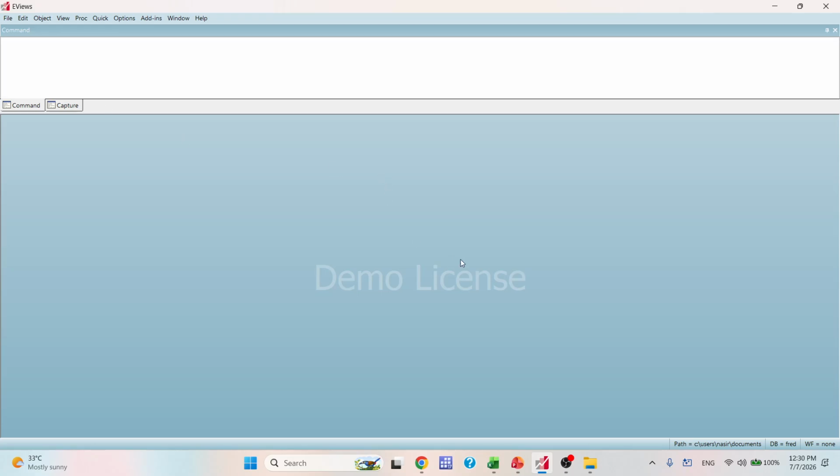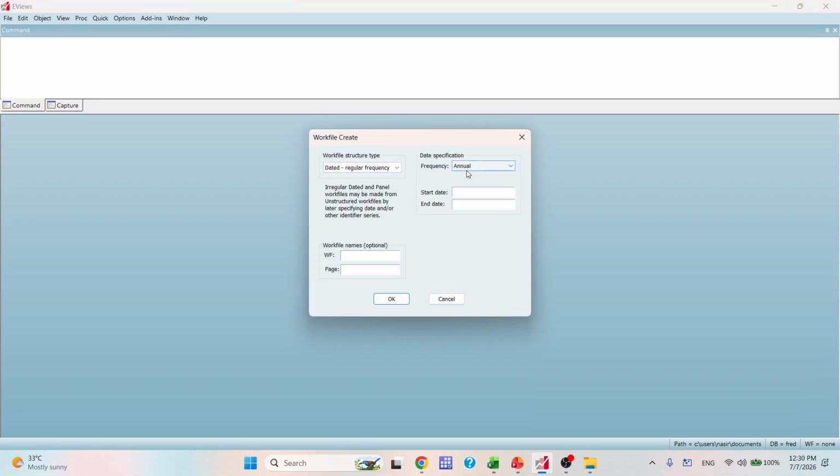After copying the data from Excel, go to File, New, Workfile, and here we have to mention the frequency of my data set. In my case, my data set is monthly, so I have to select monthly, and then I have to set the start and end date of my data set. The start date is January 1st, 2000, and the end date is December 1st, 2024.